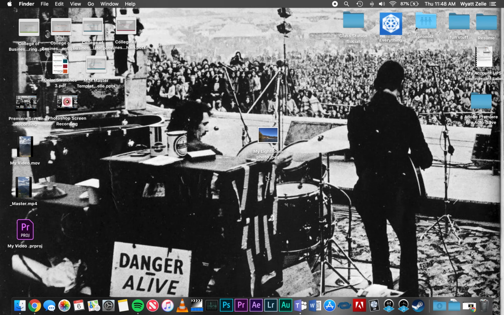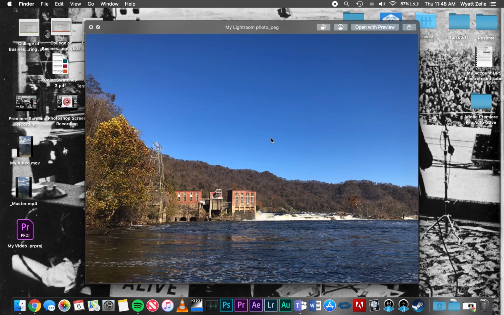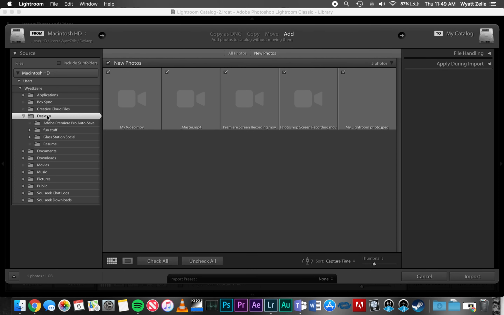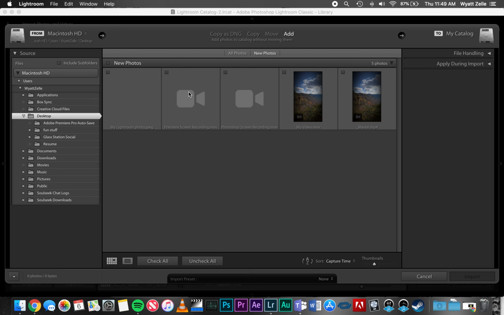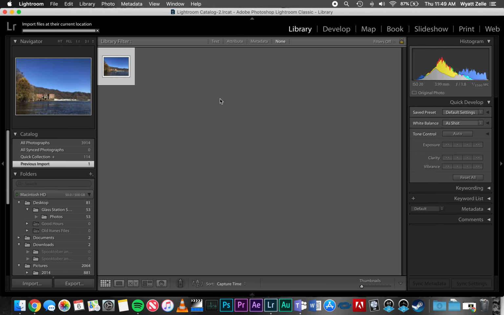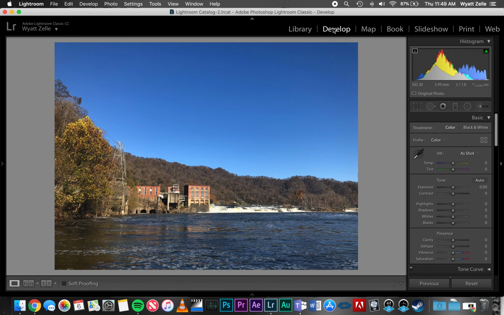Today we're going to use Lightroom's graphic histogram to easily edit some of our favorite pictures. Just going to import the photo called My Lightroom Photo, and click on the Develop tab. Here we get a nice full screen view of the image, and on the right is the histogram.